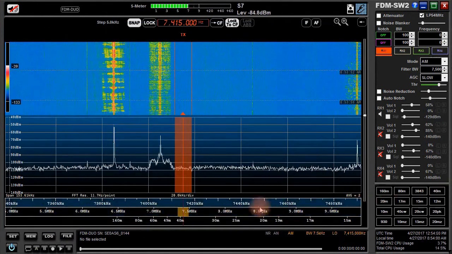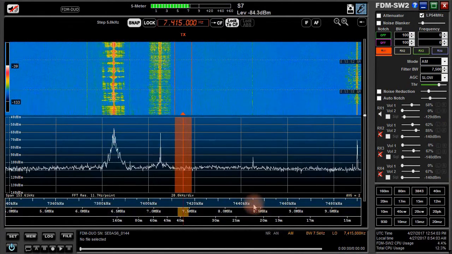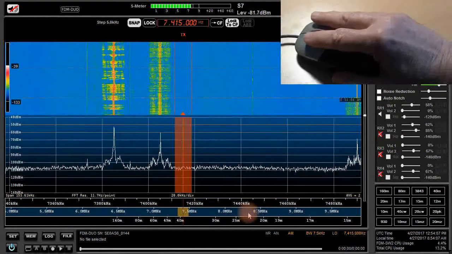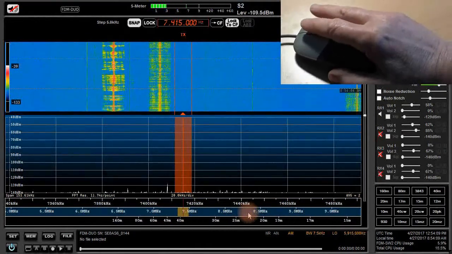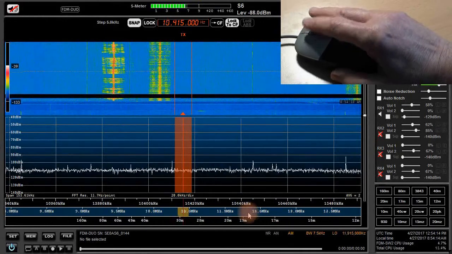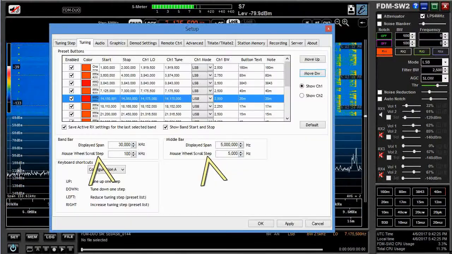Remember that you can use the mouse scroll wheel to tune the selector receiver while hovering in the pan adapter. And remember further that if you simply hover over either of the two higher speed drag bars, you can tune with a larger tuning step. Well, here's where you set the tuning step for each.